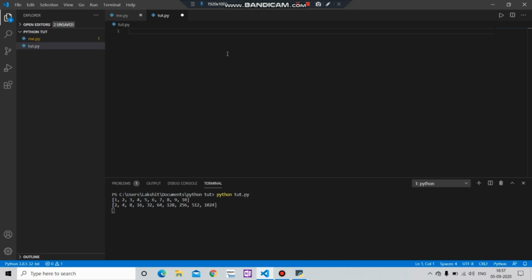I'm using Visual Studio Code. Then import matplotlib.pyplot as plt. Simply type this and then go to the next line and create an x coordinate and then create a y coordinate.